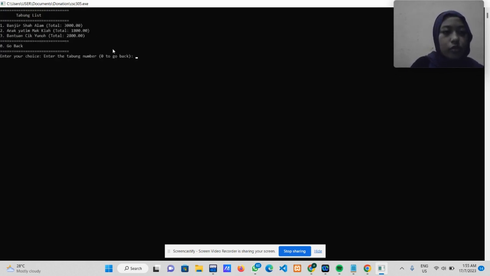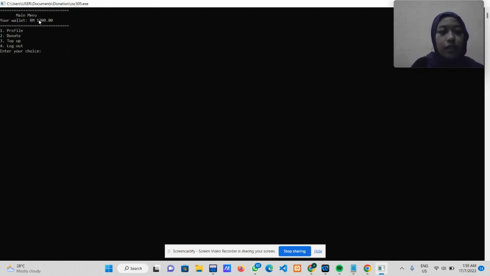We can choose which one we want to donate. This shows the total that the tabung has right now. I want to donate to Bantuan Cik Yuno about 200 ringgit. So our donation has been successful. Now my wallet has 1,300 ringgit left. Before we had 1,500. So after donating 200 ringgit, we have 1,300 ringgit.